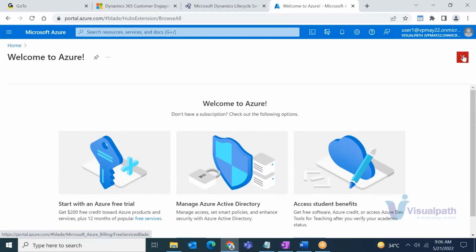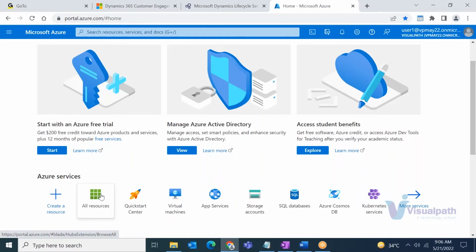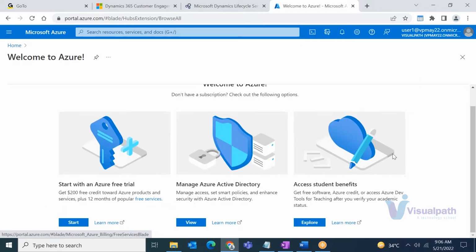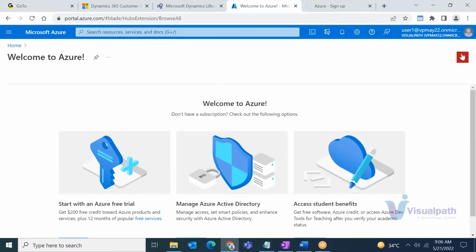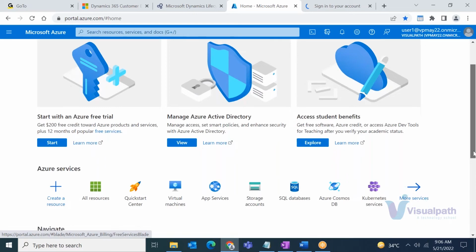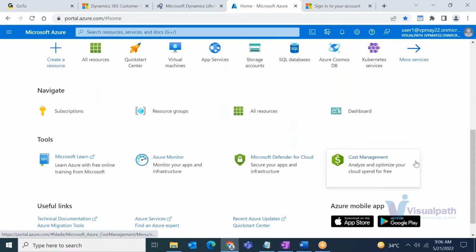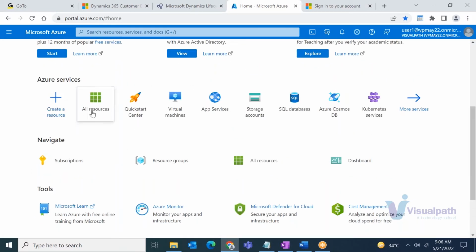You have these options. You can go with the free Azure trial, student benefit, everything. I think I clicked on the wrong part. We do not have any resource, so it's not showing, but this is the page where we land and see everything.